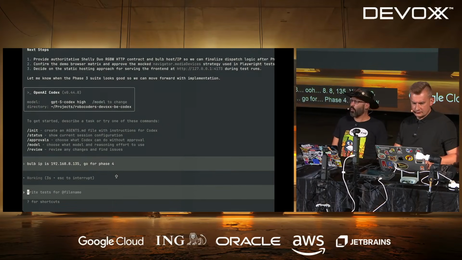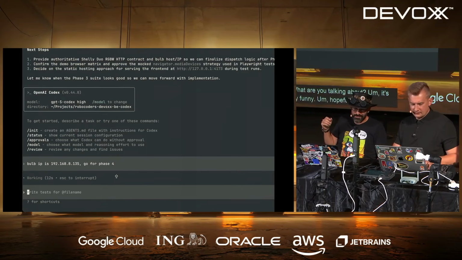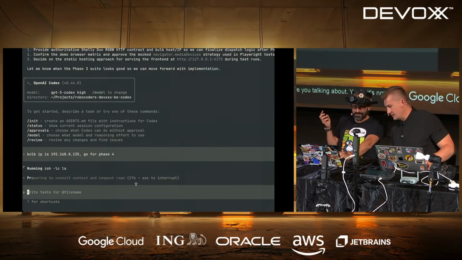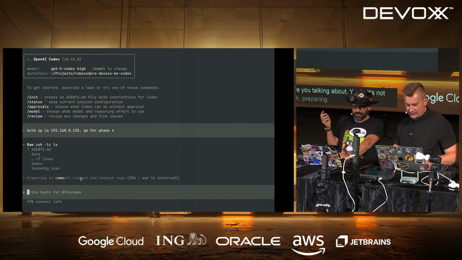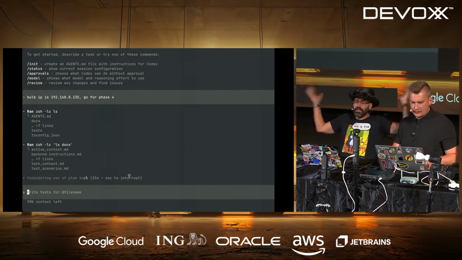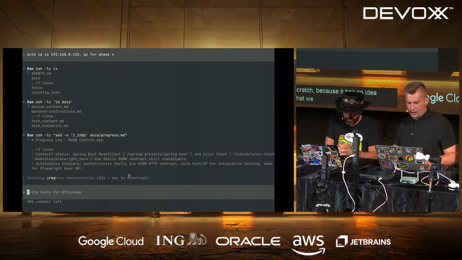Now it will go like, what bulb IP? What are you talking about? It's going to write it right here, which is pretty funny. It goes like, I have no idea what you are talking about. It's not funny like haha, it's funny like yikes. Preparing to consult context and inspect the repo, and it will need to relearn everything from scratch because it has no idea what the context is. The good news is that we have everything documented, so it will now go and start to learn anew.